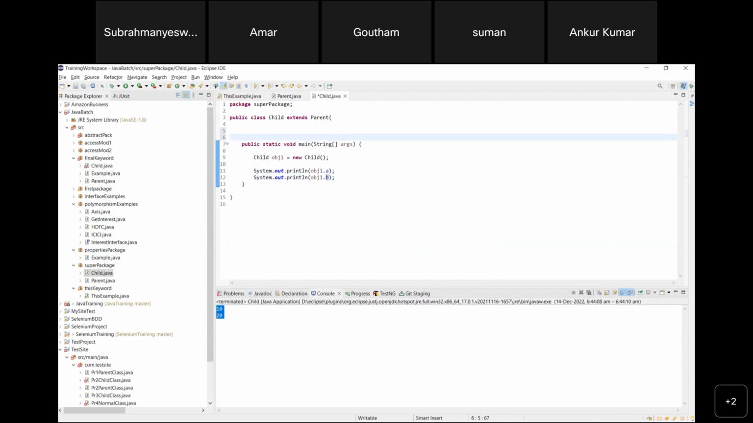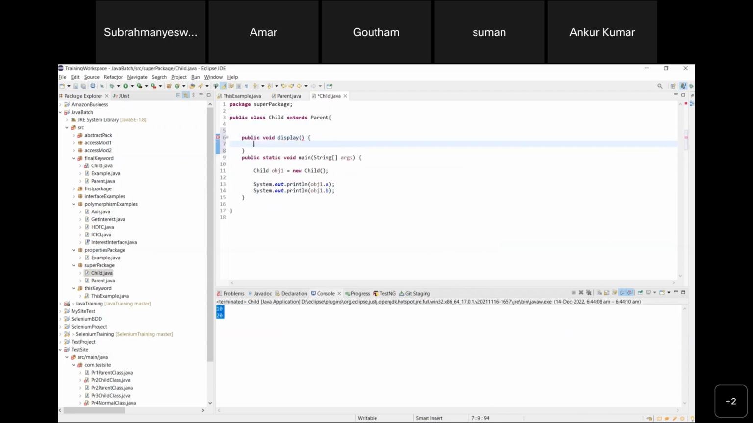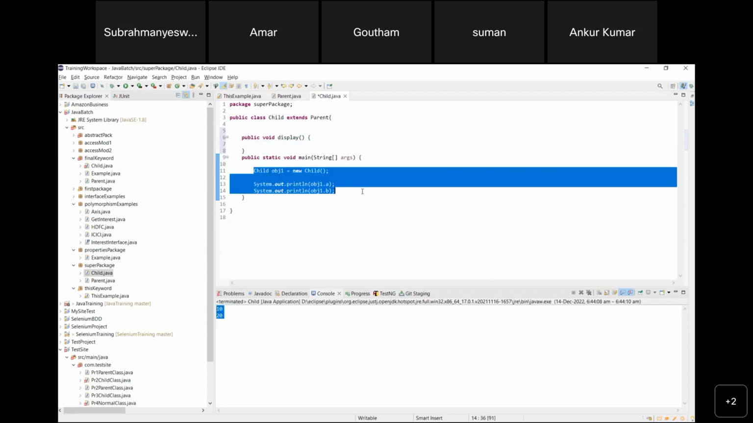Let me do one more thing here. I will create a public void display method. I'm creating the display method, and I will move this one into this display method. Control C.